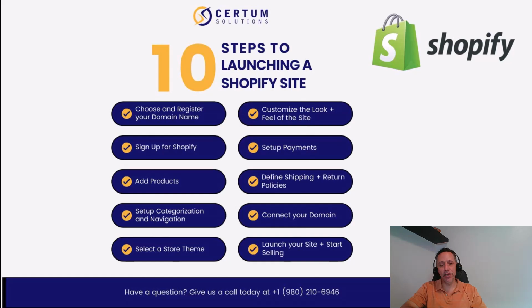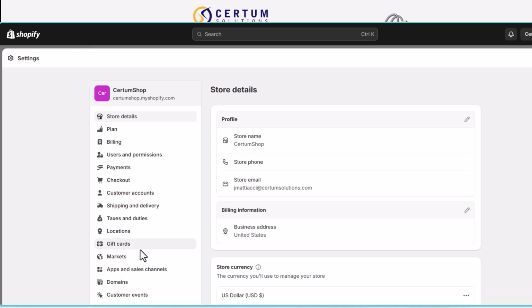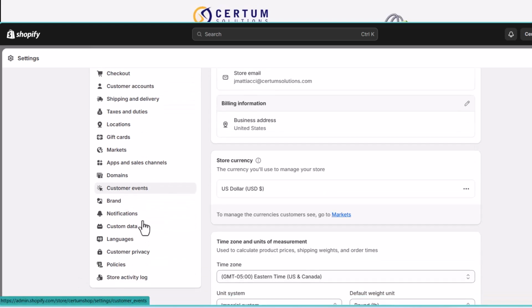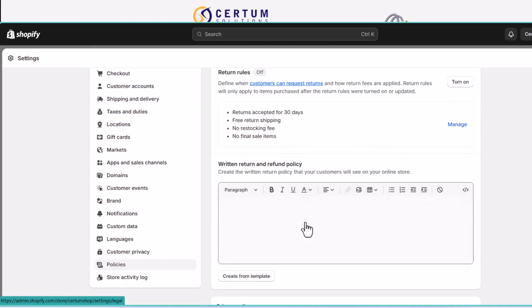Okay, now we'll configure your shipping and return policies. What is the cost for shipping? Is there a free shipping threshold? Is there a charge for a customer to return an item? Will you offer free returns? These policies are important as these will be key factors in the customer's buying decision.